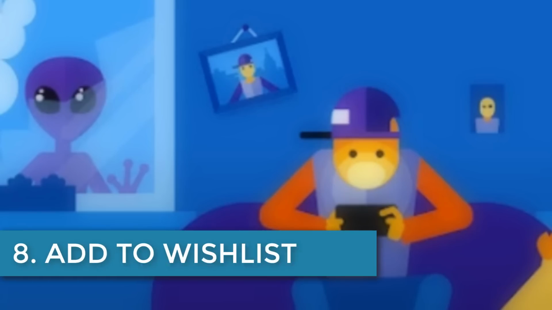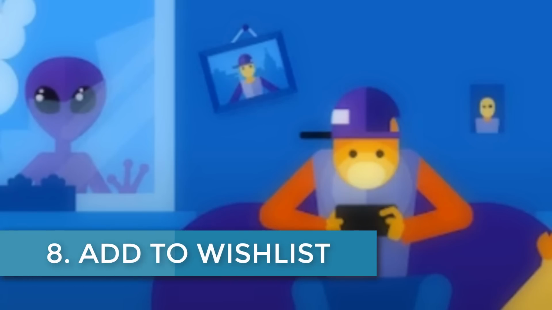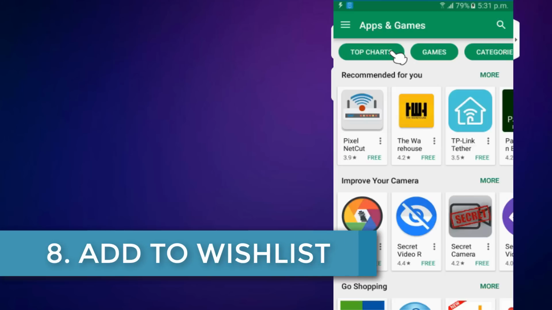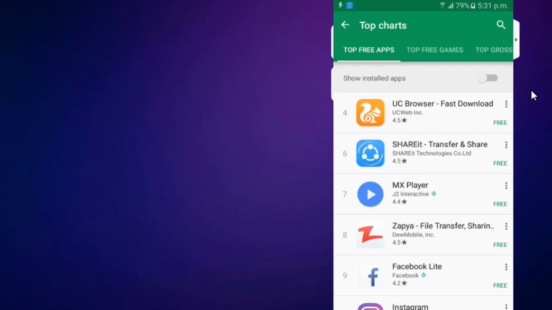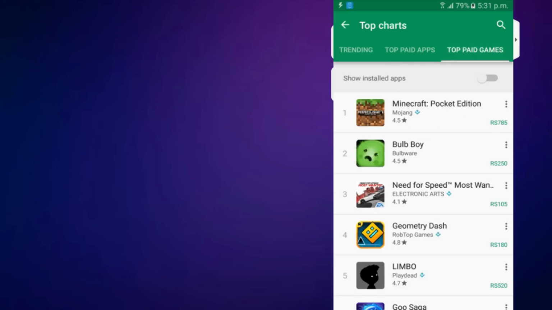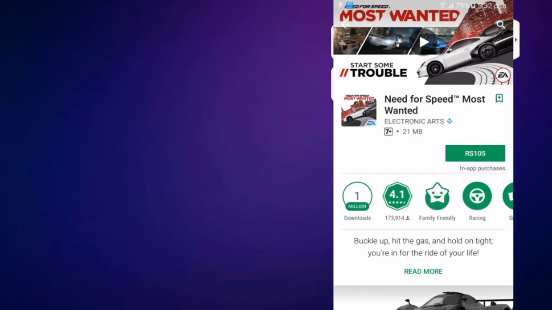Number 8. Add to wishlist. Do you know that you can add apps to a wishlist? It helps you keep track of the apps that you might want to buy one day, but not now. If you want to create your own wishlist, do it this way. Find the app that you are interested in getting. Tap on the plus banner at the right to include the app in your wishlist.